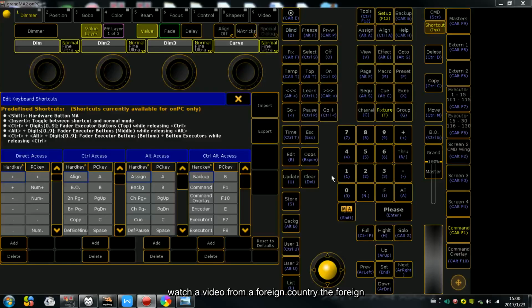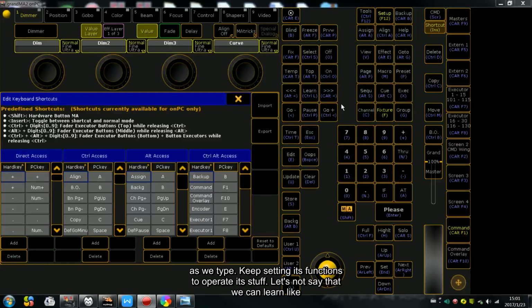I watched a video from a foreign country. The foreigner is really powerful. His buttons are really too familiar, cooked through. Almost the whole time he is operating, except for moving the roller, the other hand is all on the keyboard, as fast as we type. He keeps setting its functions to operate its stuff. Let's not say that we can learn like him, but we can increase our speed by one skill.